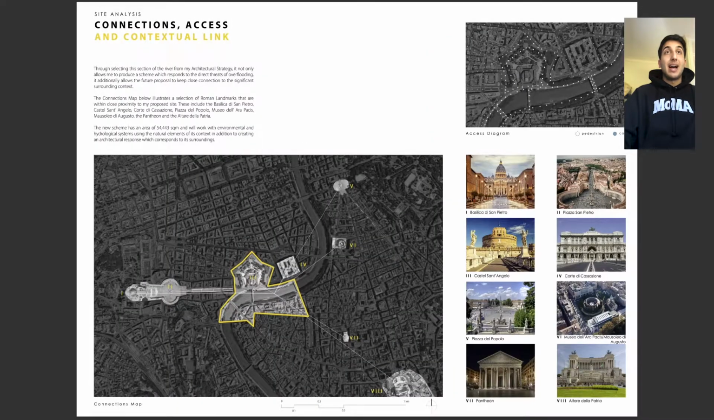Connections, access and contextual link. Pretty self-explanatory, as I'm able to identify the site I aim to work with and within, and the landmarks within close proximity to my site, which allow the future proposal to be located close to the significant surrounding context.